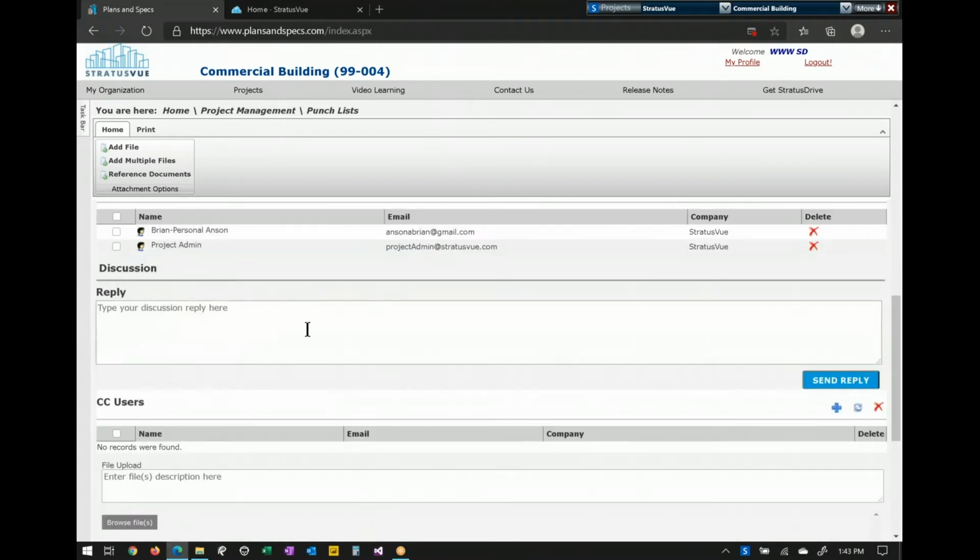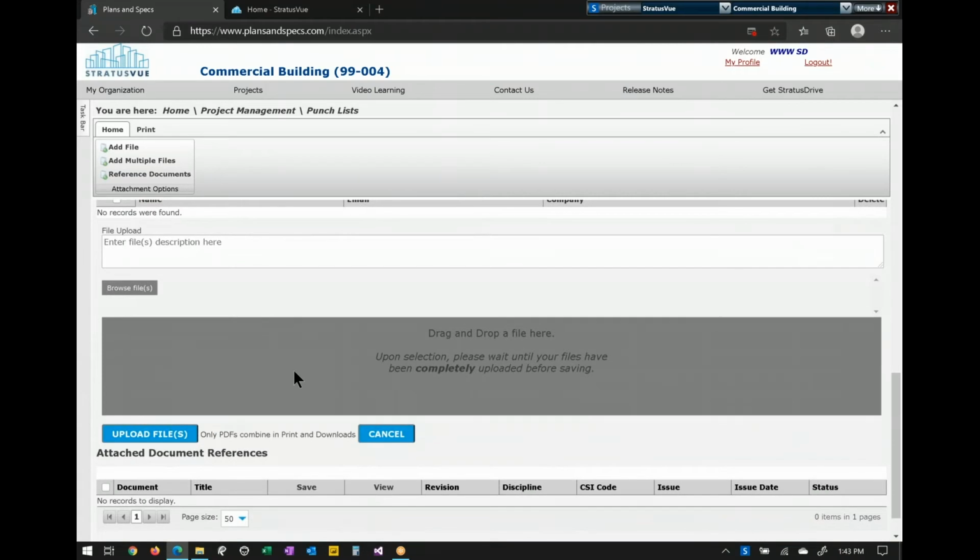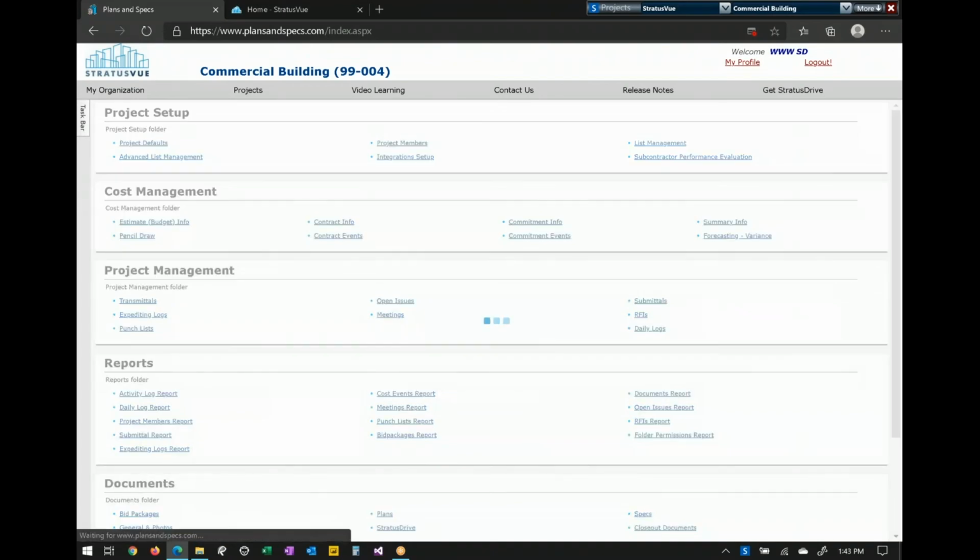The discussion replies are open to anyone that is a responsible party or anyone that wrote this specific punch list. CC users, same exact reason, and then you have your drag and drop to record anything that's pertinent to this specific punch list. Going over to the middle, the meetings.